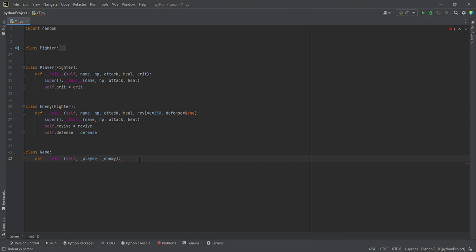Now I'm gonna go ahead and keep on going with this just so you guys can see more of what's going on here. Alright, so let's go ahead and just say self.player is going to equal player, and self.enemy is going to equal enemy.